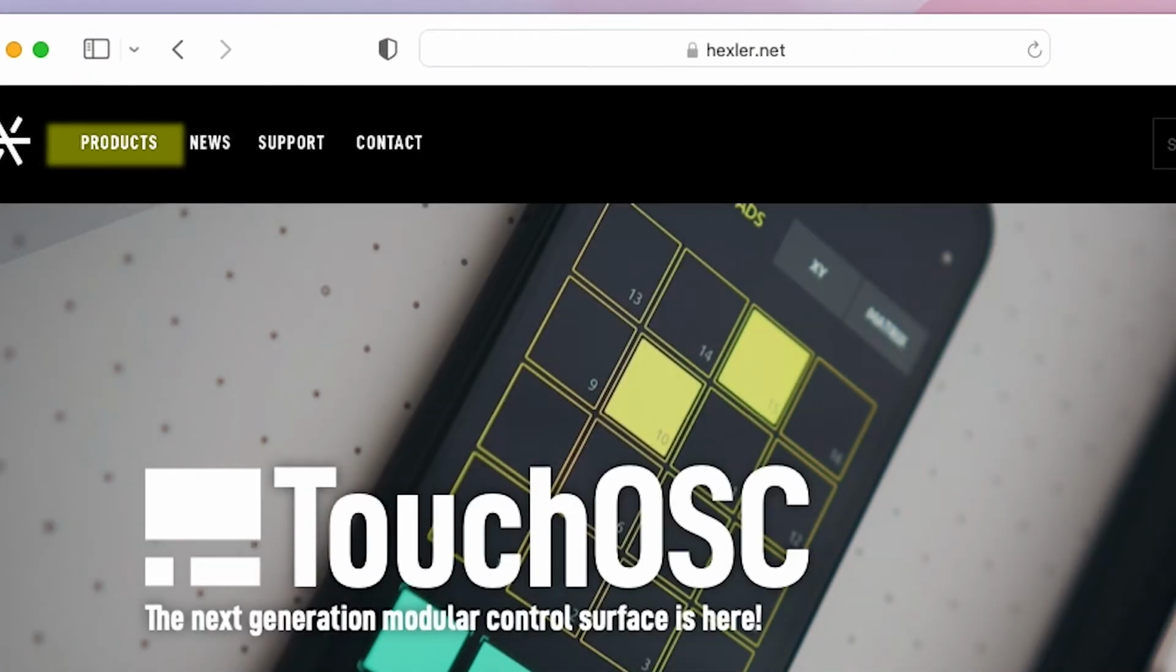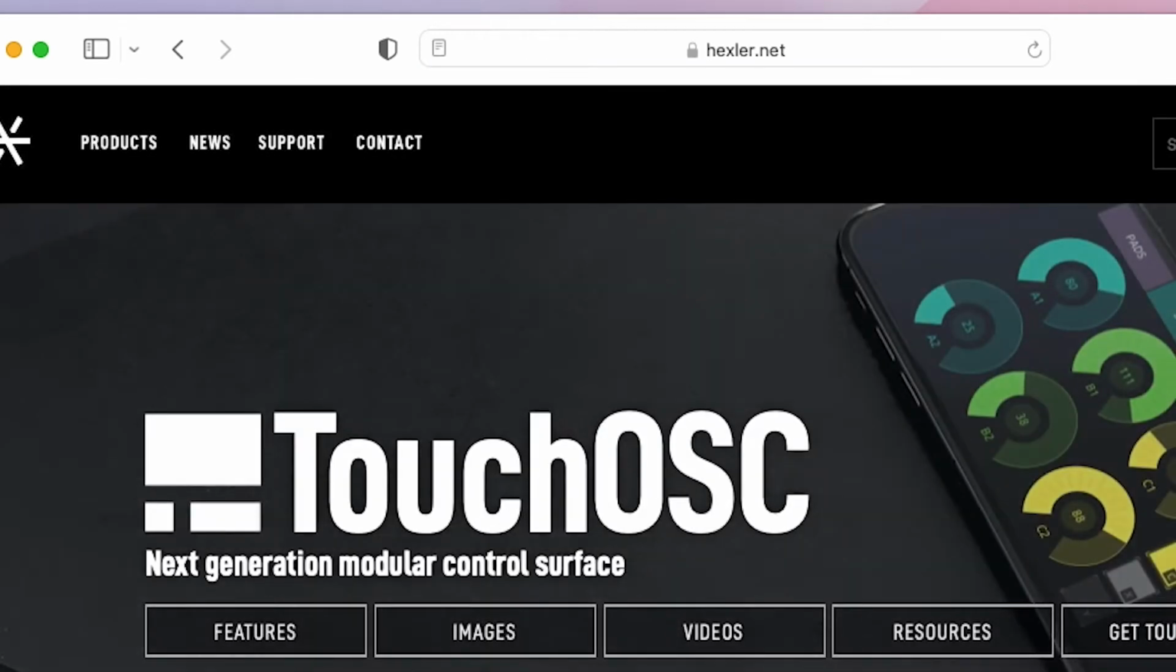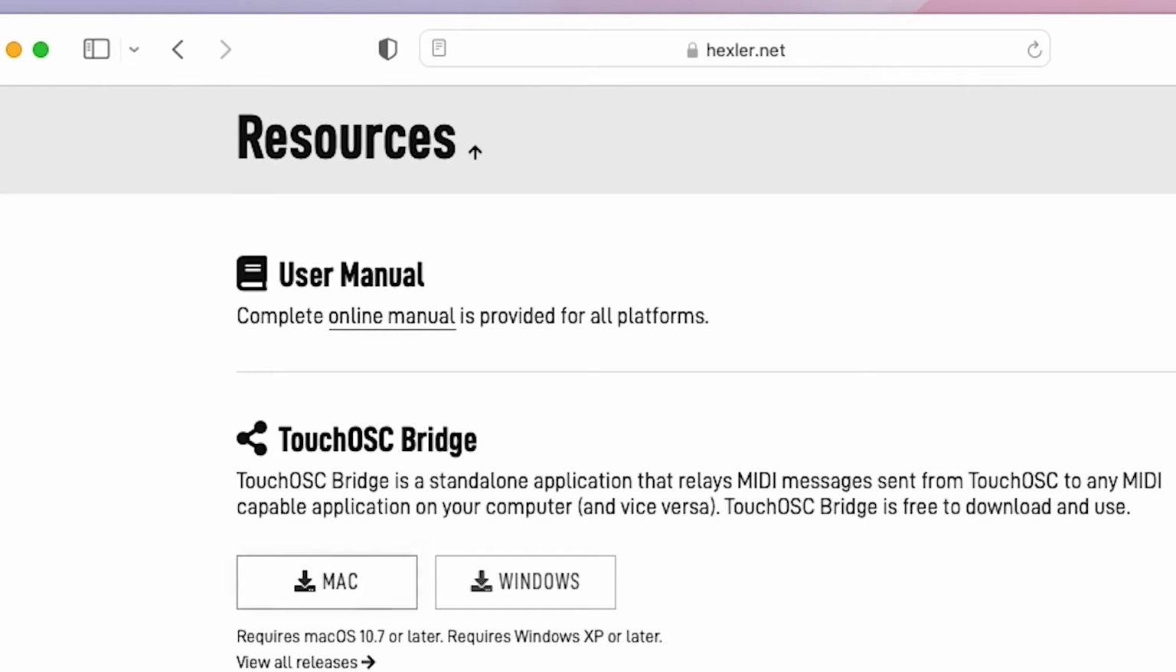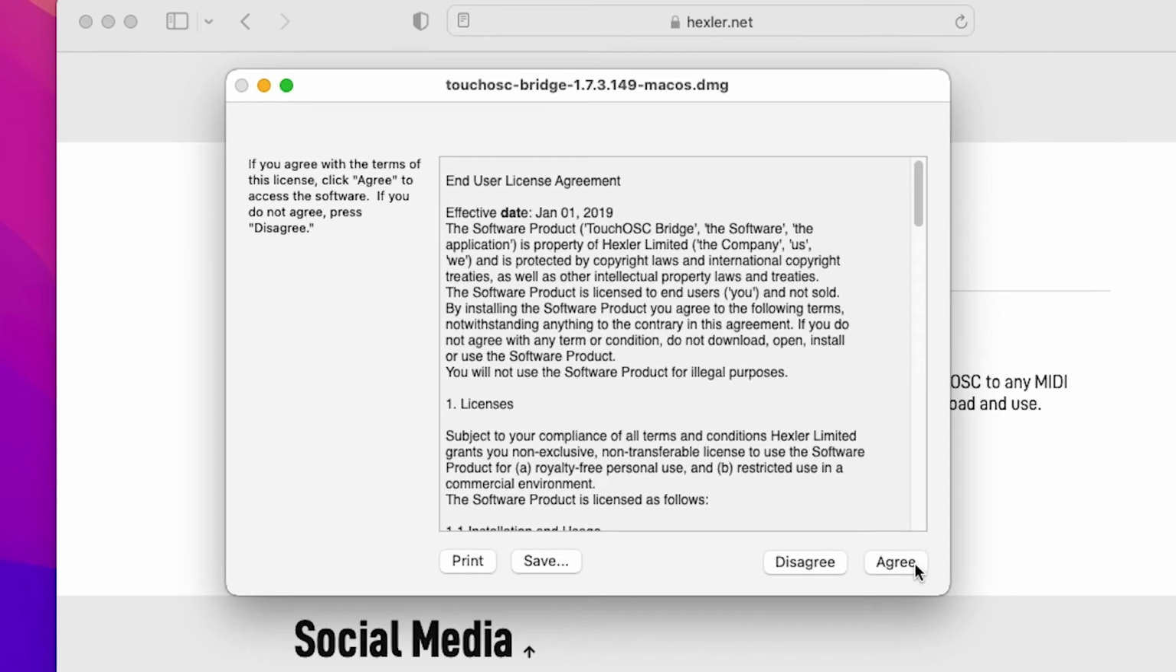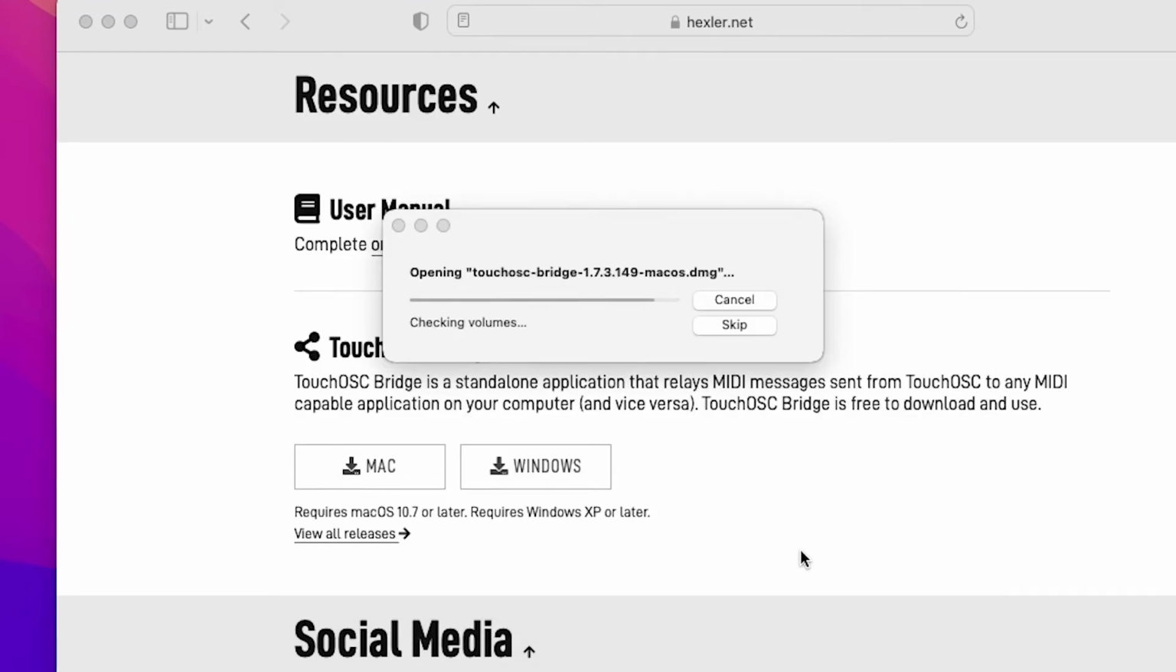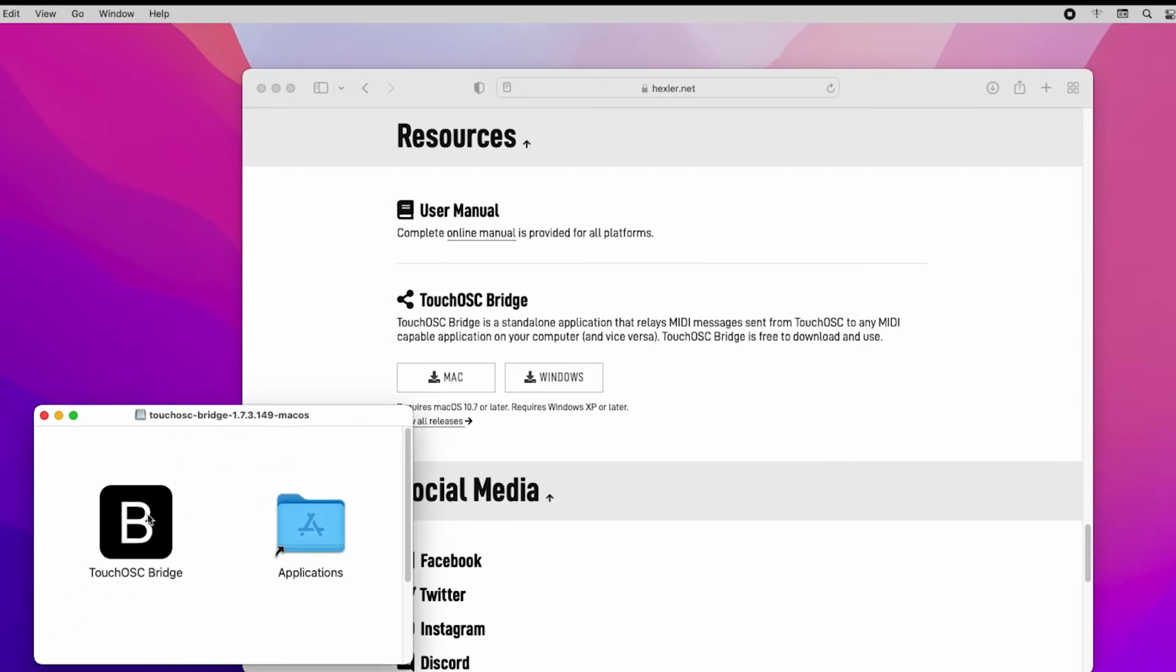Go to their site, go to Products, go to TouchOSC. Click on Resources. It auto scrolls you down to the bottom of the page where you'll find TouchOSC Bridge Installer. This is a Wi-Fi MIDI utility, really lightweight, runs in the background. We're just going to go ahead, simple installer here, and get that on our machine. Put it into your applications.